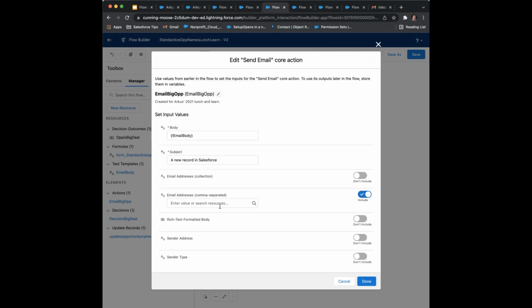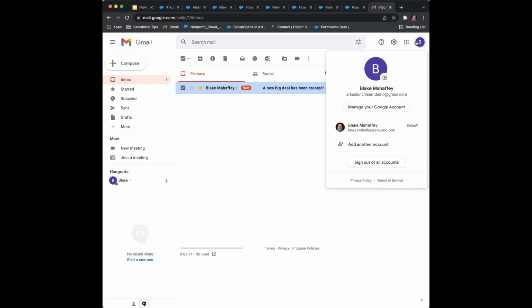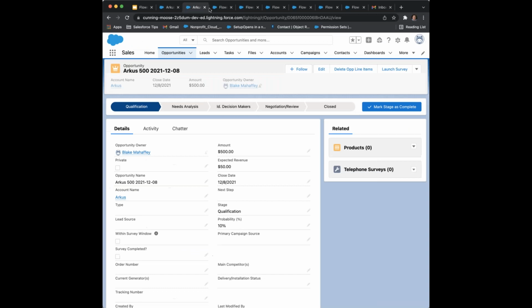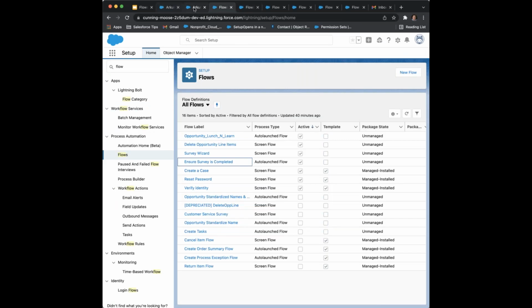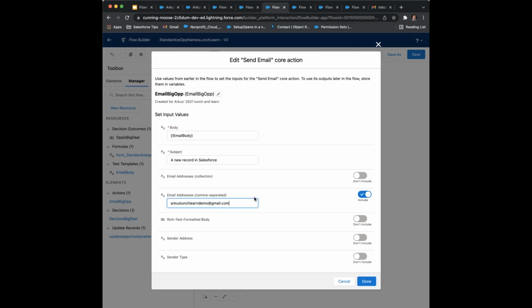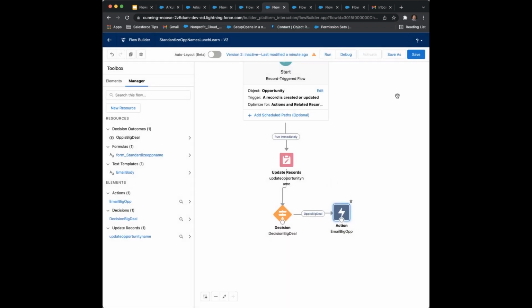Right now, I am going to go ahead and just put an email address in. I think I have a dummy inbox right here, the Arkus Lunch and Learn demo, that I will use. And I will just go ahead and, if I can find my window, hard code that email in right there. And once again, do know that you can put variables and resources into these email address values, so you can have them be somewhat dynamic.